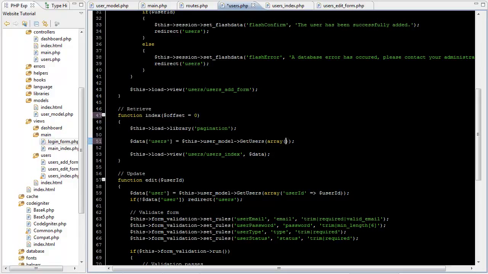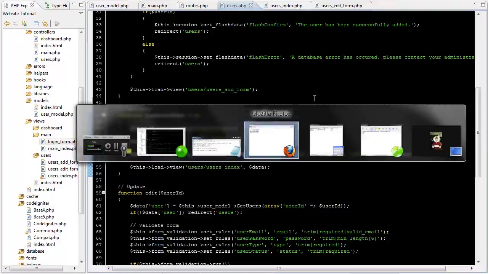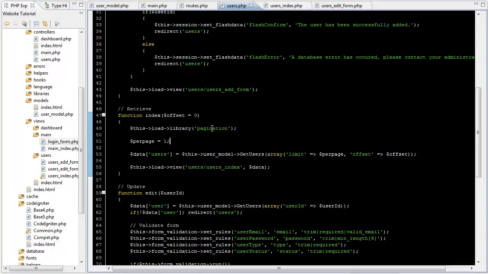We'll alter the get statement so that we are limiting ourselves to a specific number returned, and the offset will be offset. Now let's set the variable per page equals 1. That way we'll have pages even though we only have 2 records. So we'll only have one account per page. We'll end up with 2 pages total.